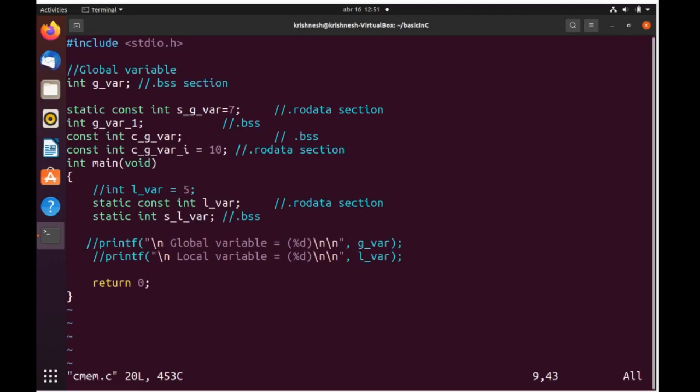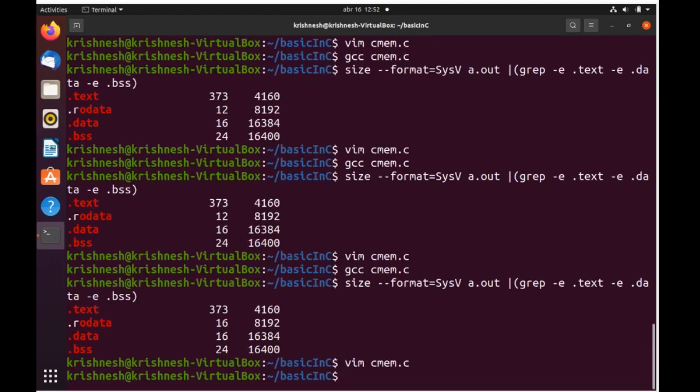So I tried to demonstrate a few pieces of information here, and the rest you can take as my exercise. The code is on GitHub. You can take that code, run it, uncomment it, comment it, and check each and every section. That will give you more clarity on where they are going to be stored.